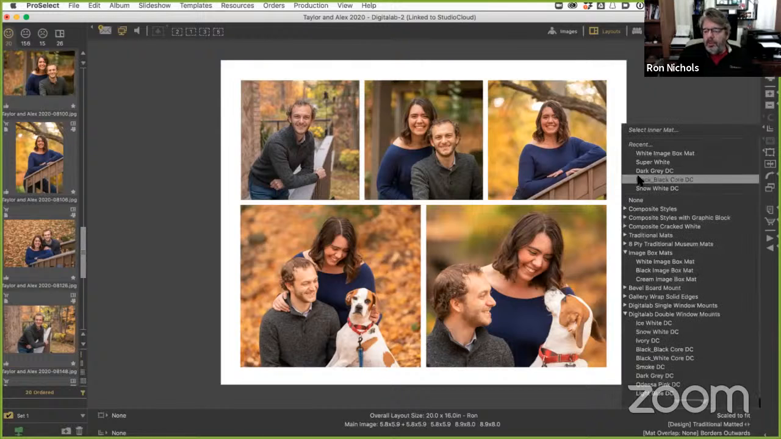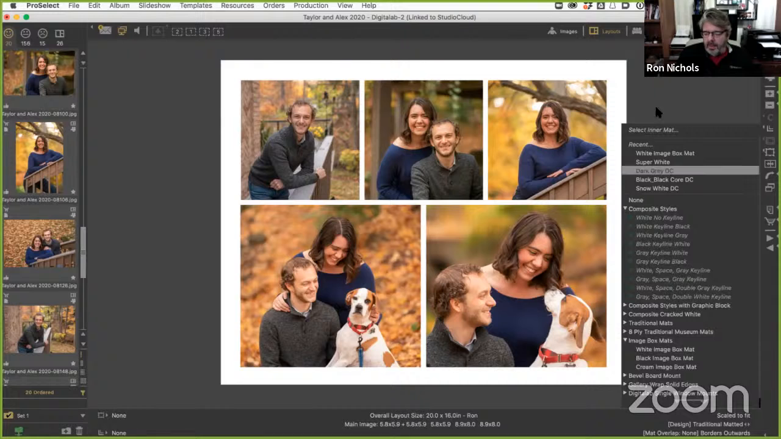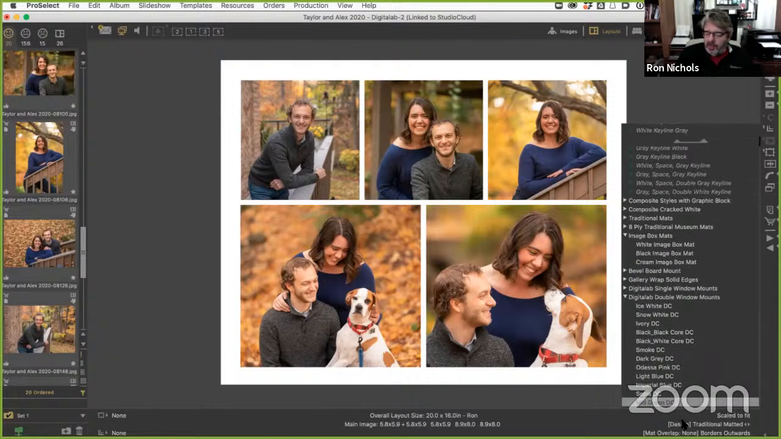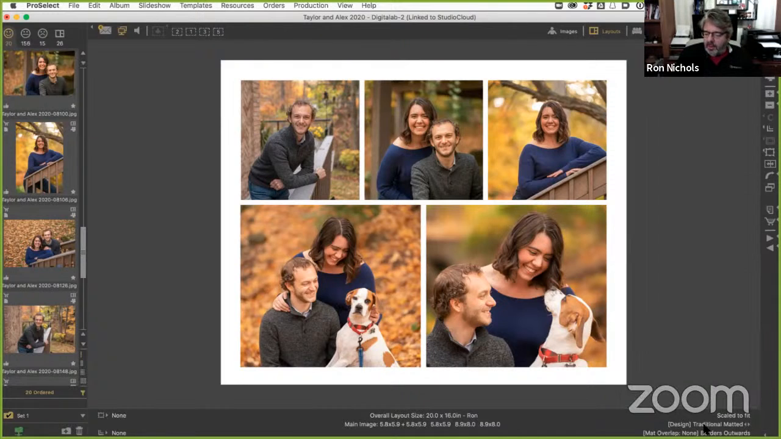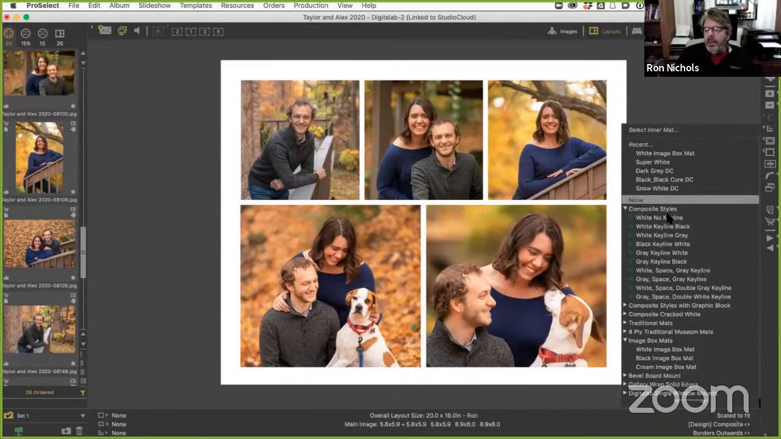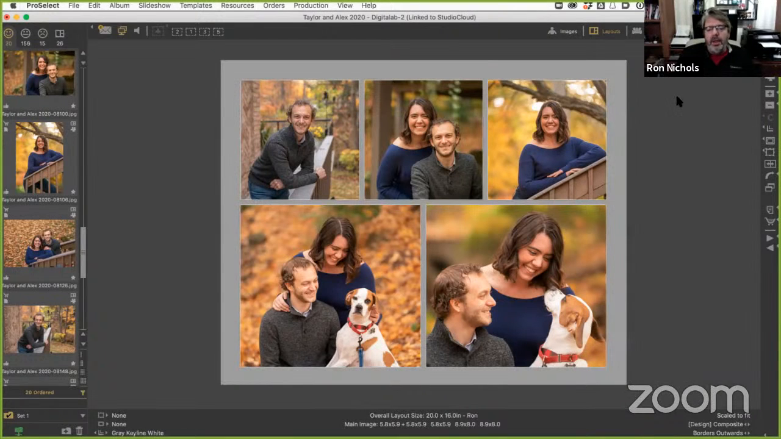Now I'm going to go ahead and apply a matte design. So I'm going to put a composite style on this particular one. Okay, I goofed off and made this a traditional matted layout. I want to make it a composite layout. So I can click right here. I change it to a composite style. That means it's going to render everything. So let's go here. I'm just going to do a gray matte with a key line white.